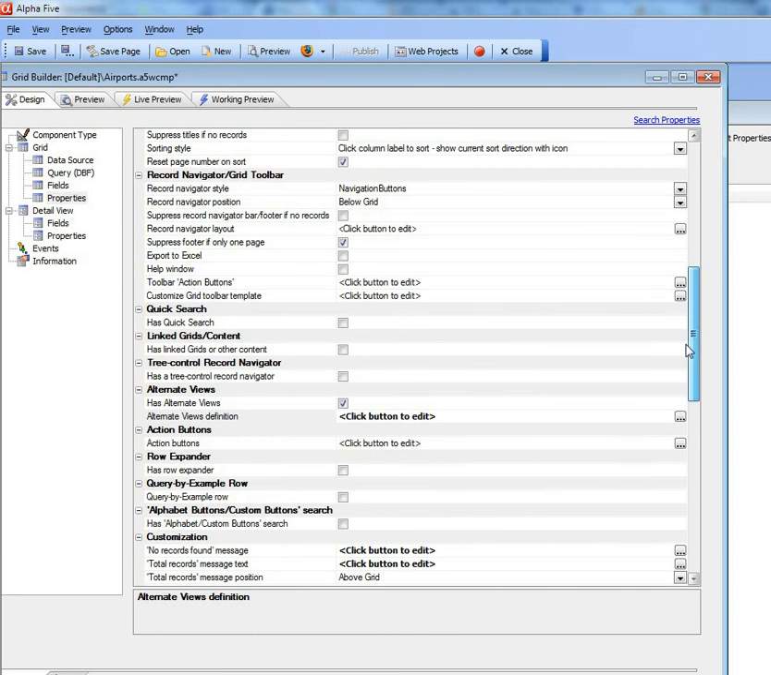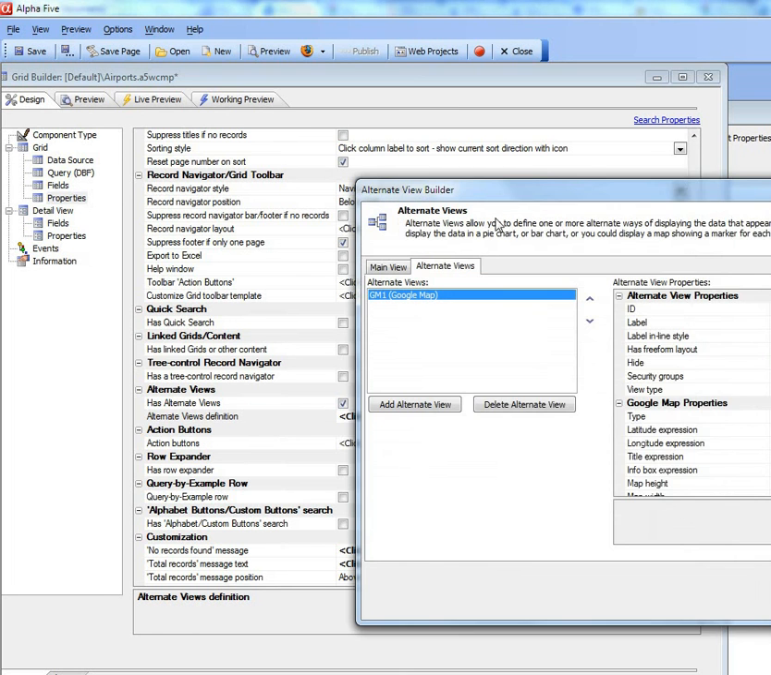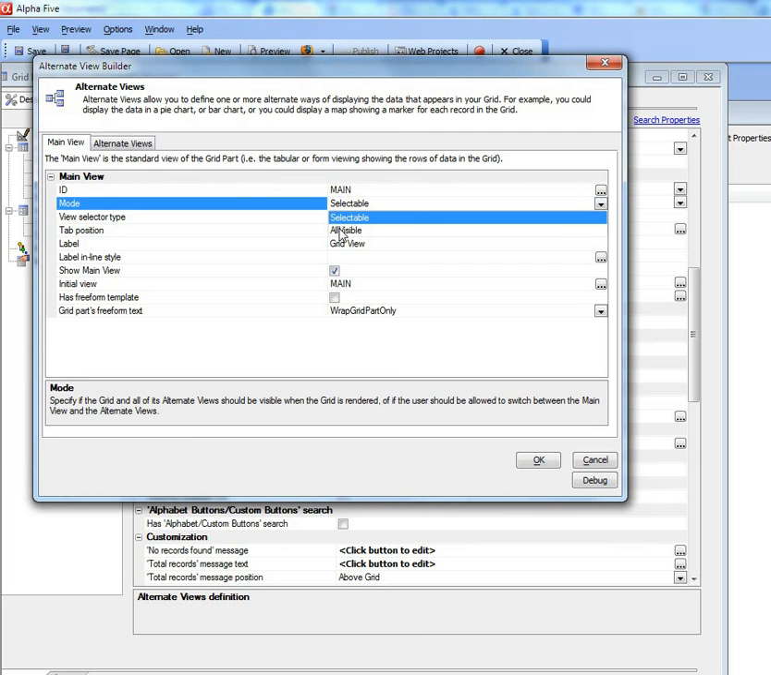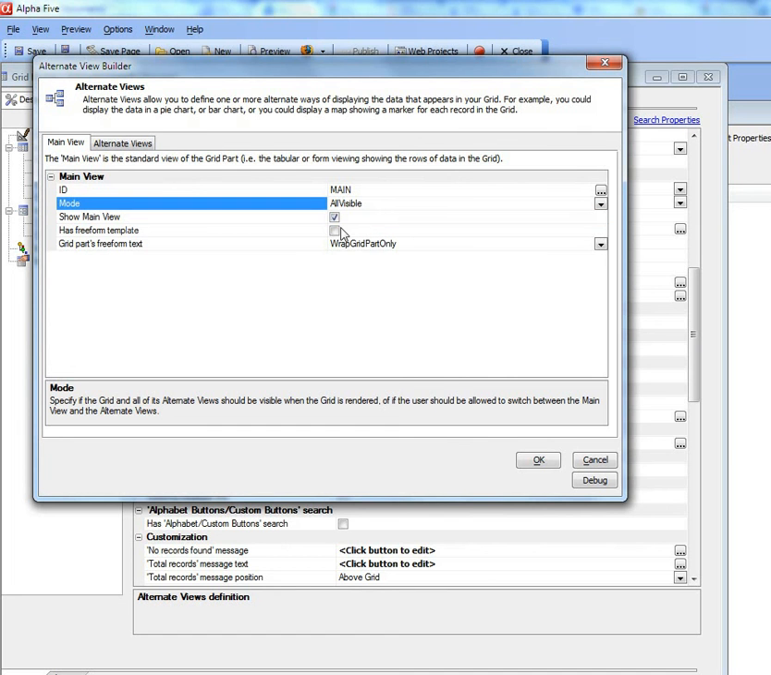So let's go back now to the alternate view over here, and currently you can see that we've said that the mode is selectable, which means that you can select which of the alternate views to display. You can also have all visible, in which case the grid part and also the alternate views will all be visible at the same time. So if I go ahead there and do all visible, then I can specify how the grid and the alternate view are laid out.